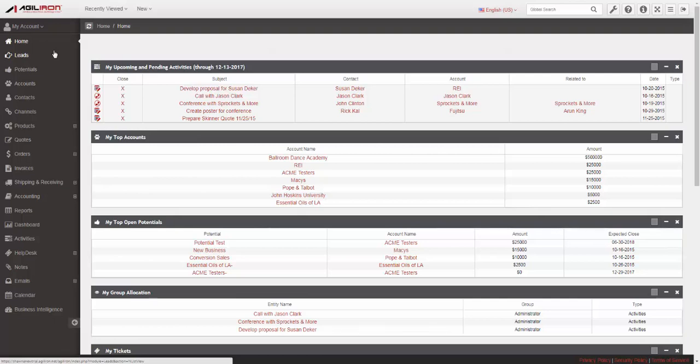In the lead stage, a business opportunity with this customer is not yet established. As you begin your interactions with this customer and assess that there is some likelihood that this lead will turn into a customer, you can convert this lead into a potential customer and track the sales stage and the opportunity size under the Potentials module.